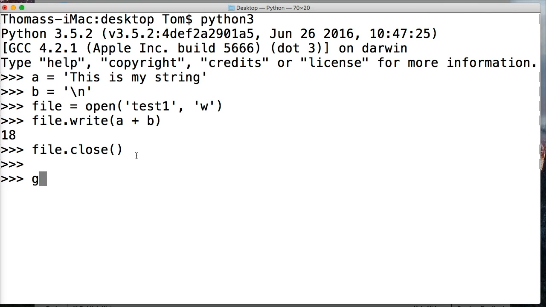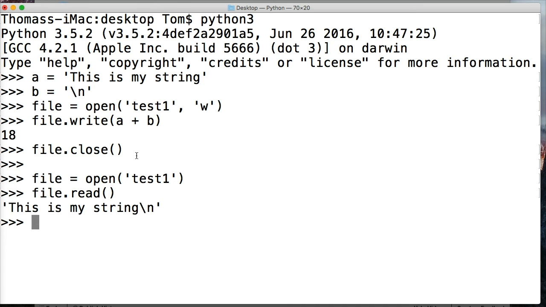Now we're going to open the file back up so we can access it again. So file is going to represent open, and then we'll do test one again. And then we're going to do file.read. And now we see this is my string, and we have the new line escape sequence on there.